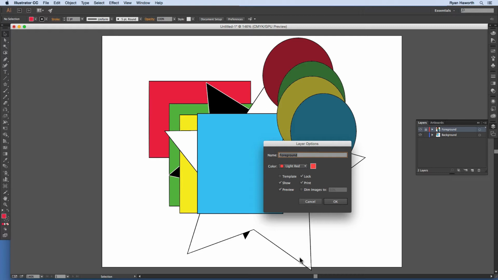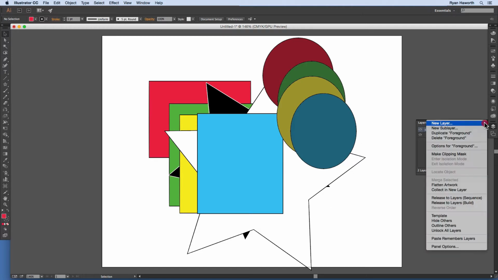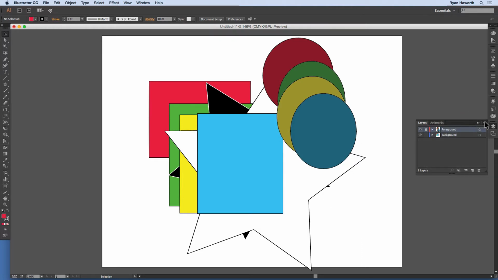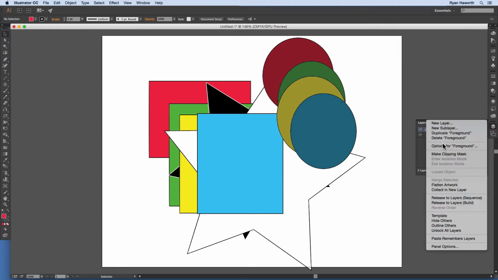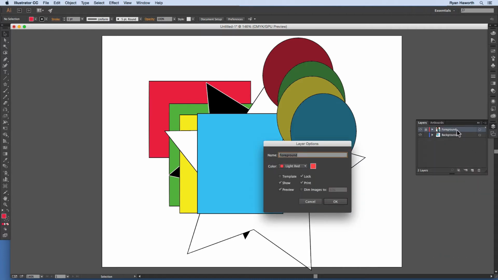Another way to get to the layer options is to click this little settings looking thing here and come down to options for, and then it'll be whatever you've named that layer. In my case it says foreground because that's what I've named it. You can change the name here.